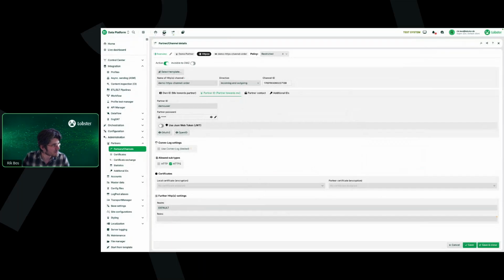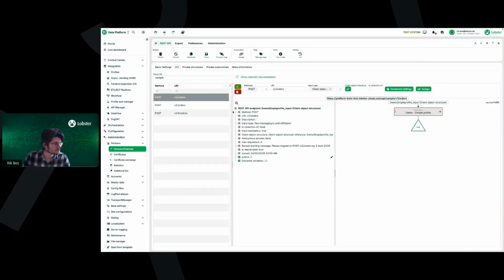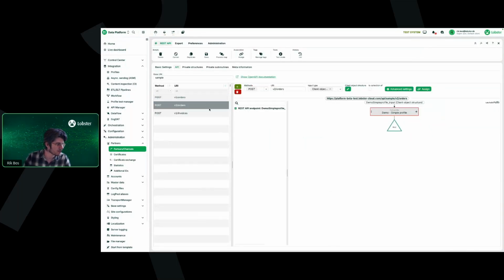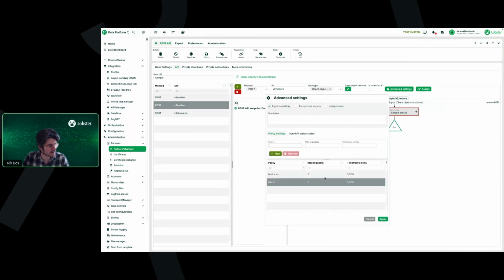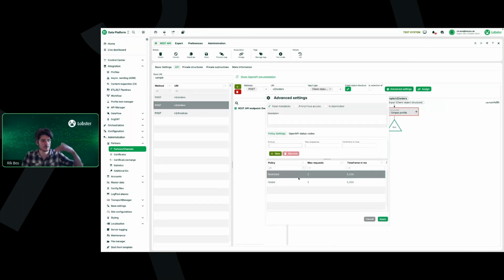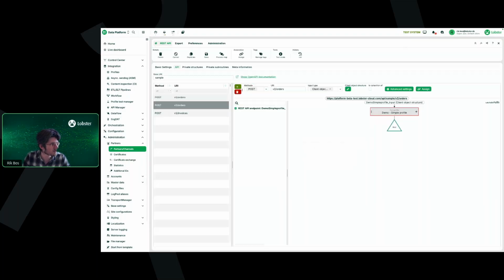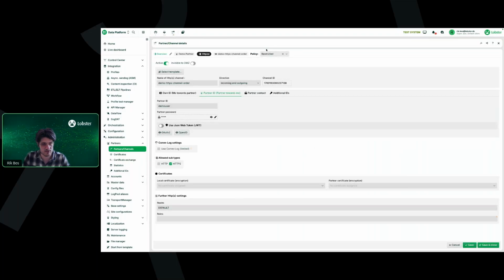So all of this is really cool. And the only thing I didn't show you is how you configure your rate limits. That's something you do in the advanced settings. So I have multiple policies that I can have with multiple different settings, very fine-grained. And then on the channel, I select which policy you want to use.